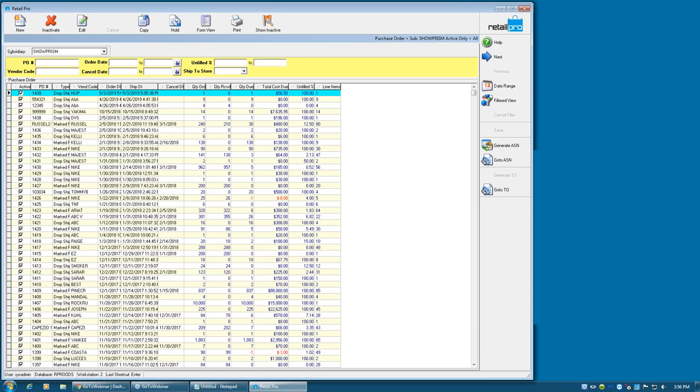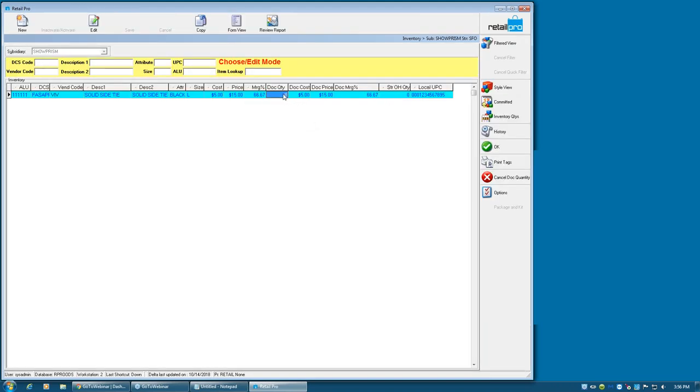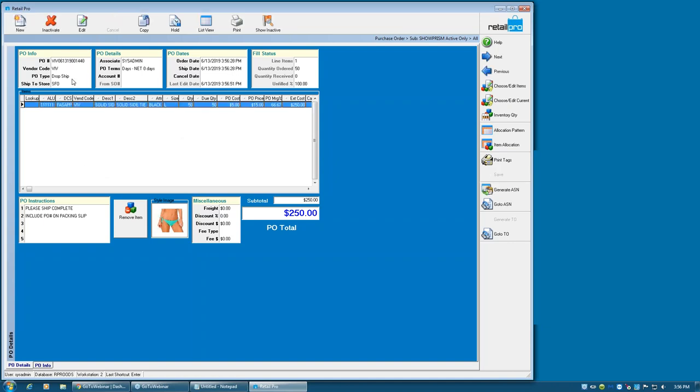Anyway, when we go into purchasing, purchase orders, and I say new, and I say VIV here, let's pick on that because it's going to be pretty easy. We know that there's only one item out there, right? So choose edit items, and there's our only item. We say we want 50 of those because, man, that's going to be a good seller. We bring that back here to the purchase order, and we click save. When we click save, it generates a PO number of VIV 061319 001440. So the last six digits are the sequential number. Obviously, 061319, that's June 13th of 2019. Might be a little old then if that's the case. Anyway, that's that feature there.